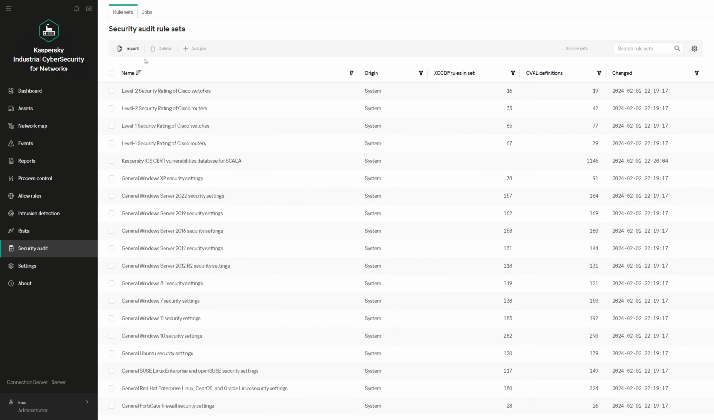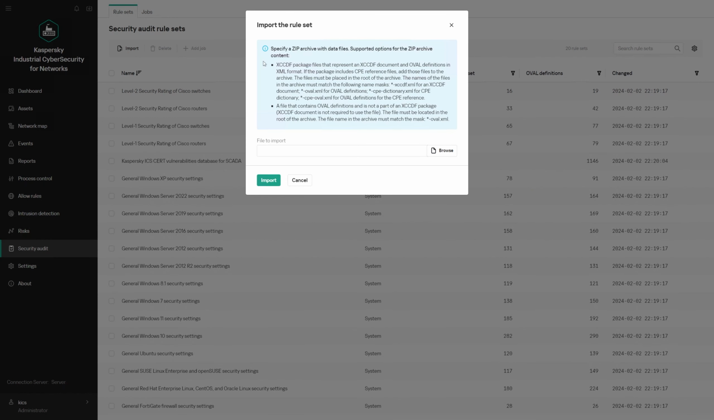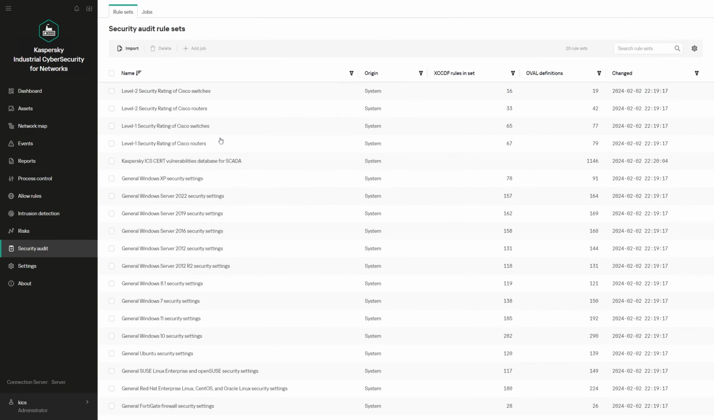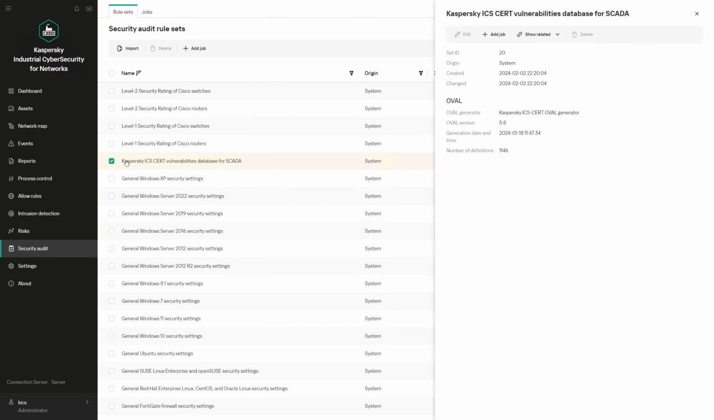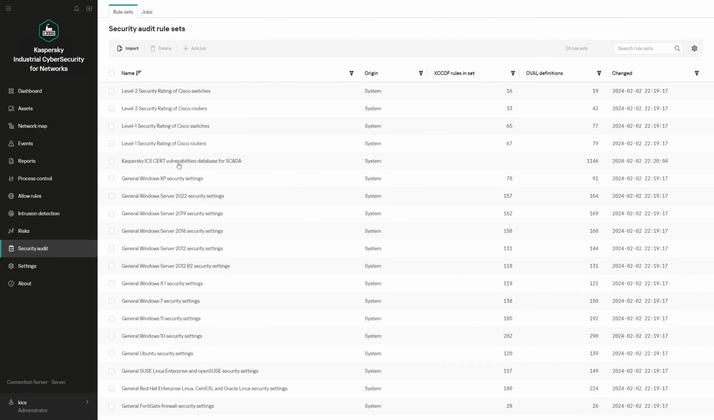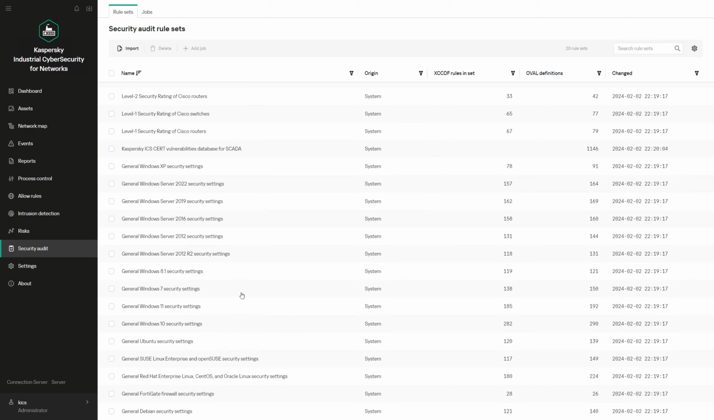It can be done by using Import button, which contains a brief description on required data import format. The product contains quite a wide set of security audit rules out of the box. Here we can find rules for assessing network equipment risks, rules for evaluating operating system security, as well as rules for vulnerabilities identification for industrial software and equipment provided by Kaspersky ICS Cert. Custom imported rules will be present on the same tab. For example, it can be audit rule sets from governing bodies, national agencies or international standards compliance criteria.